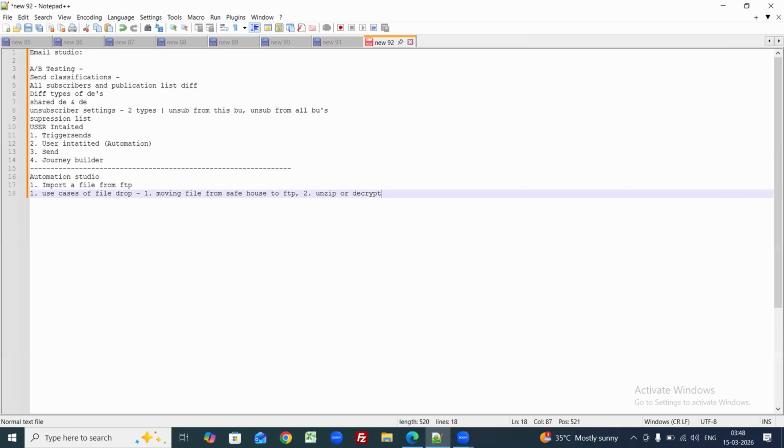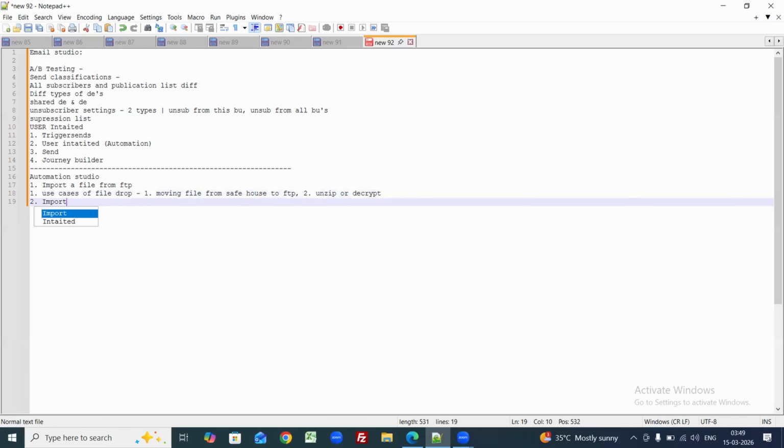So if the file is a zipped file, once the automation is activated, in the first activity you are going to add the file transfer activity to unzip the file. In the file transfer also, you are going to give the name of the file and the location where it is present in the FTP. So it is going to pick the file from that particular location and unzip it. After that, you are going to use the import activity, and this import activity is going to import the data present in the file into the data extension. So this is the way you are going to transfer data present in a file in FTP and import it into the data extension.